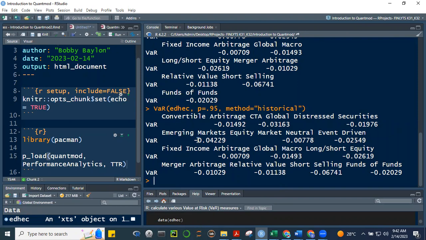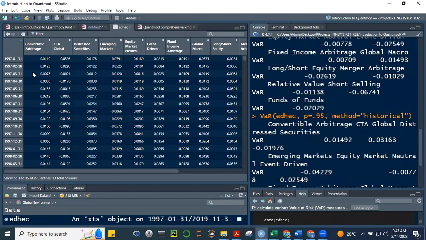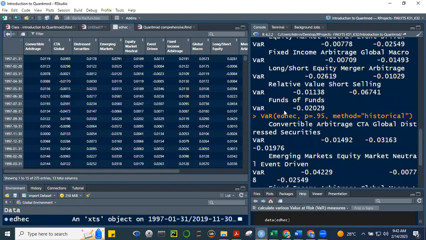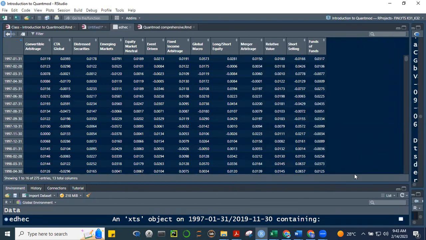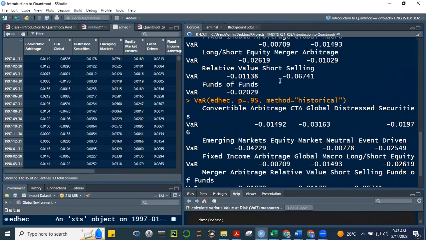Kasi maraming sa emerging markets, marami yung EdTech kasi, marami siyang, kaya natin, view EdTech. It consists of several data. Okay. So meron siyang convertible arbitrage, fixed income arbitrage. So several now, 13 columns. Okay? And then you can use the VaR, value at risk, to compute for the different VaRs of this series.